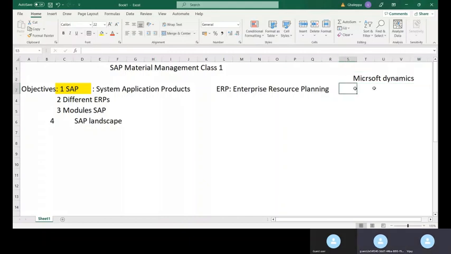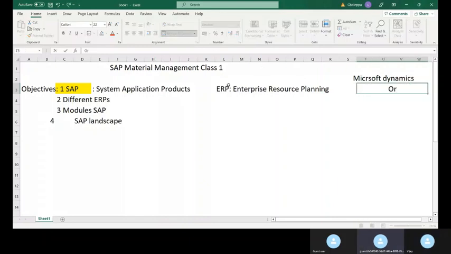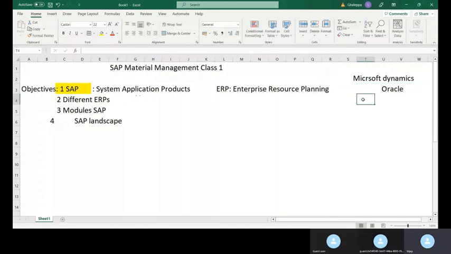Any other ERP tool you have heard of? Oracle ERP. Yes, exactly. Oracle. I am familiar with these two, sir. Any other? Zoho, sir. Zoho, I don't know, maybe it is there.